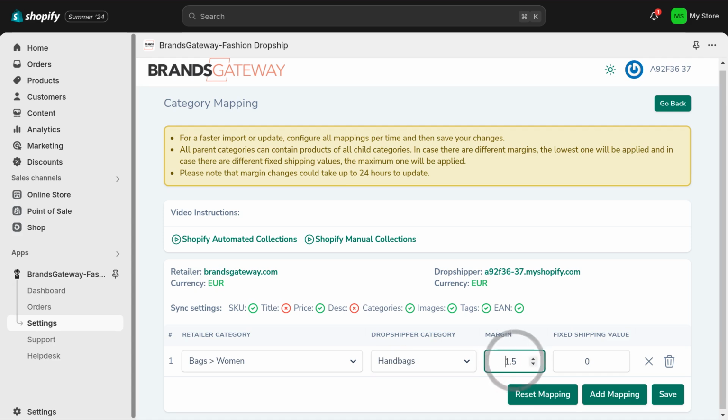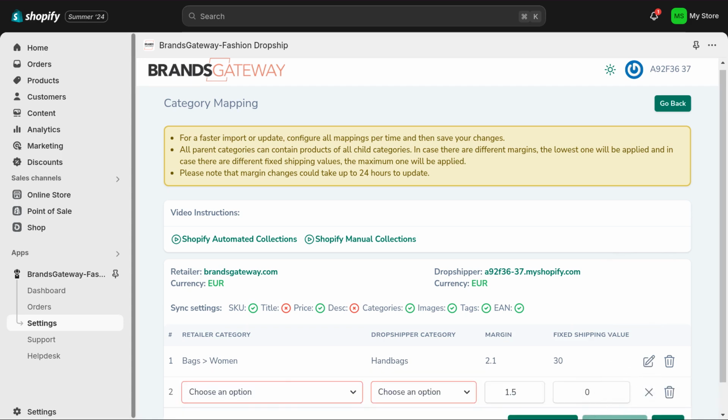The next field, you add a margin per category. By default, the markup is set to 1.5, which is the minimum requirement. However, you can adjust this. For example, let's change it to 2.1. You can also add a fixed shipping value to be included in the final price without your customer's knowledge. Let's say I'll add a fixed shipping value of 30. Now let's go ahead and add another category.